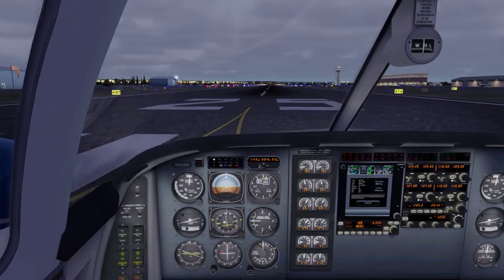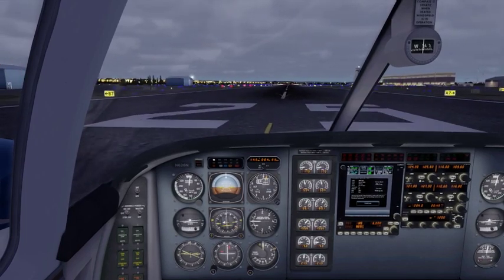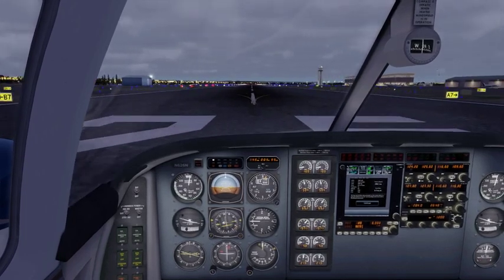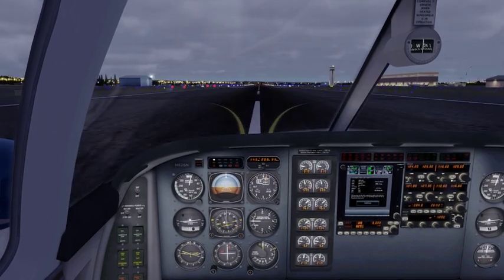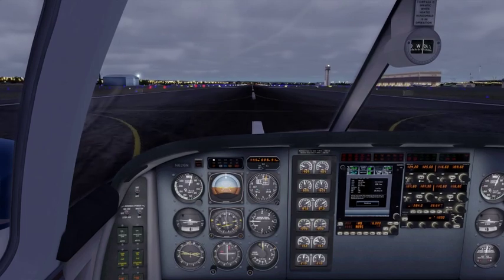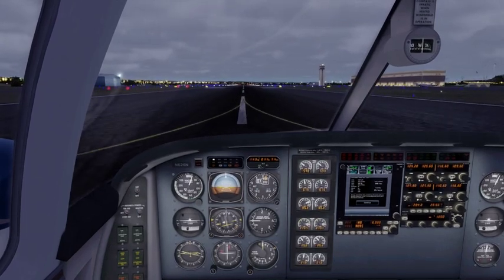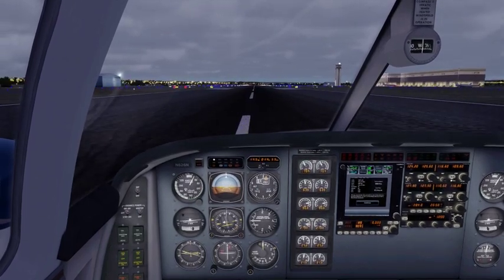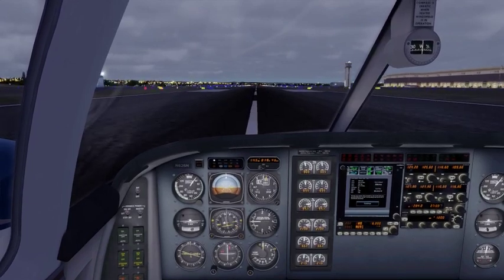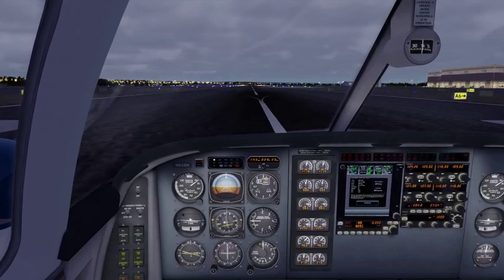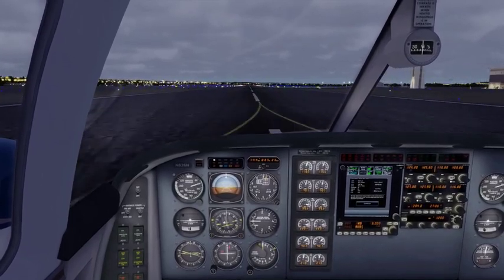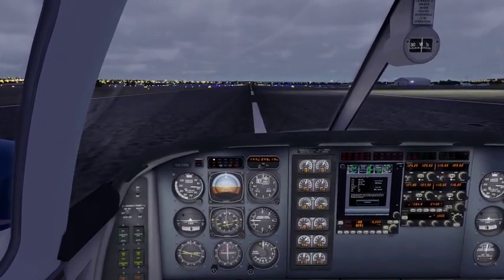Let's see if we can get it lined up here. Just roll right into it. Sometimes my takeoffs are even worse when there's no wind. You're just used to kind of leaning against it a little bit. When it's calm, it's kind of funny. I have a hard time keeping it straight.